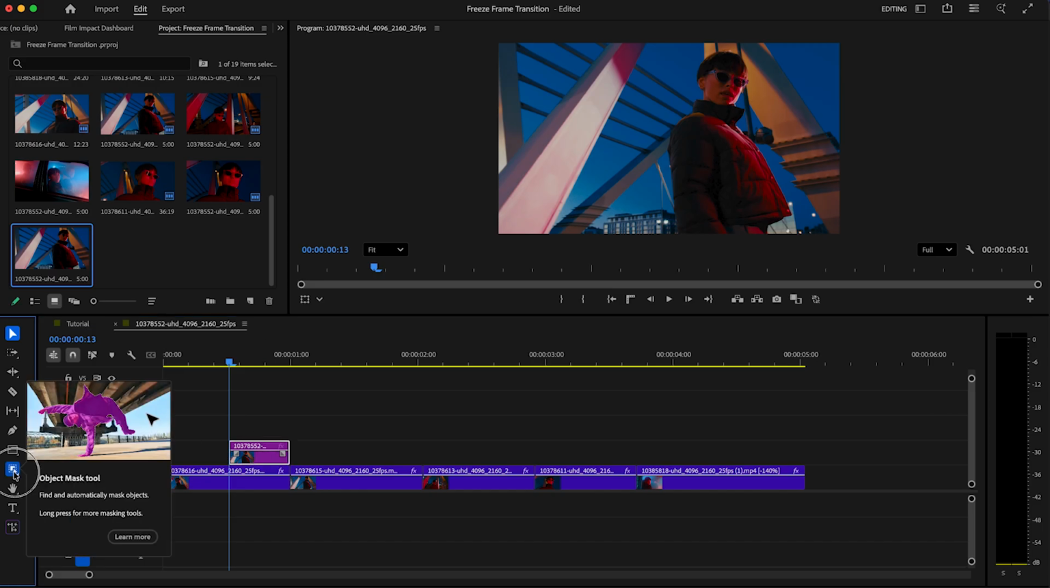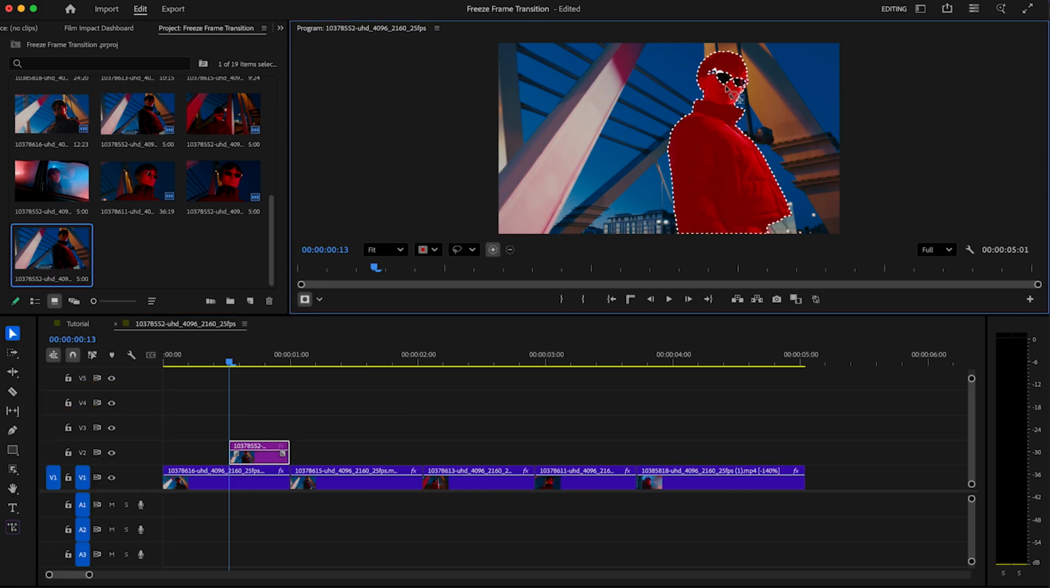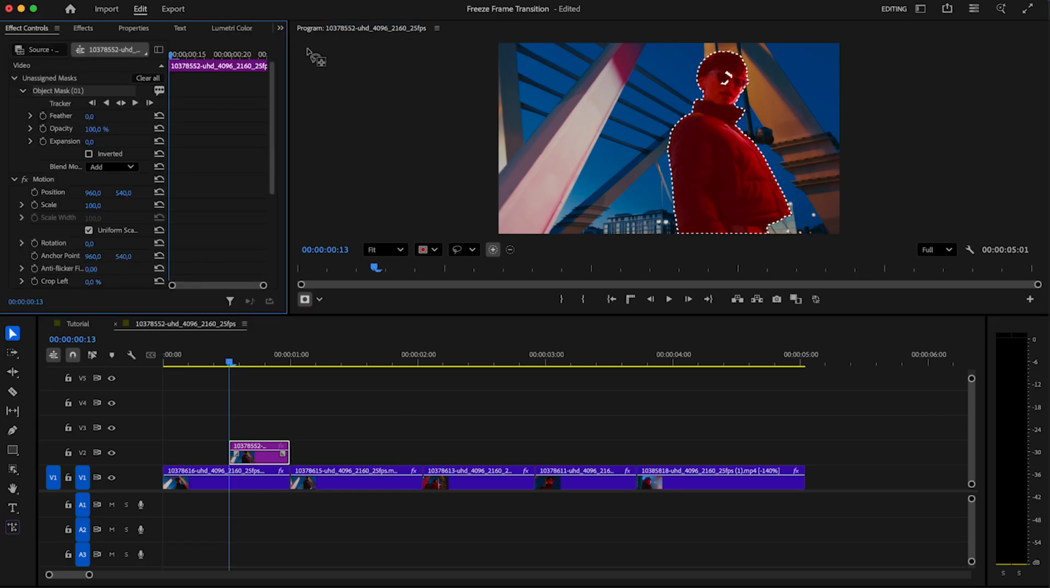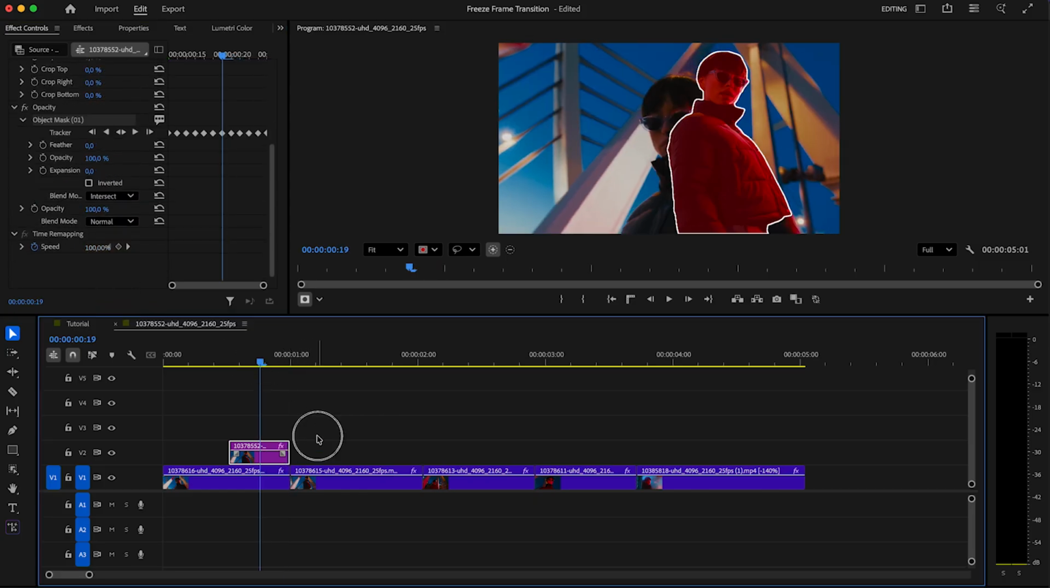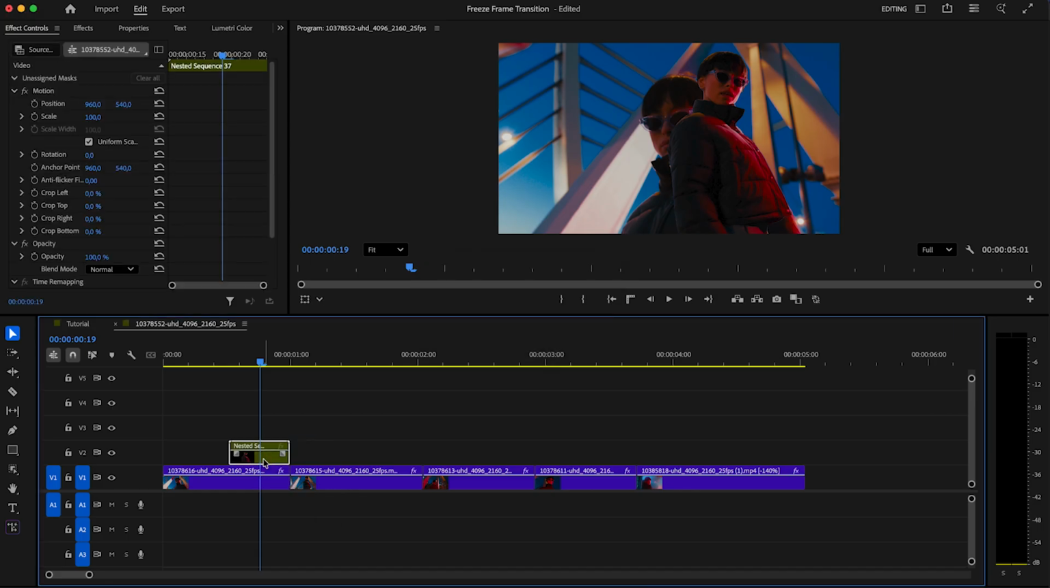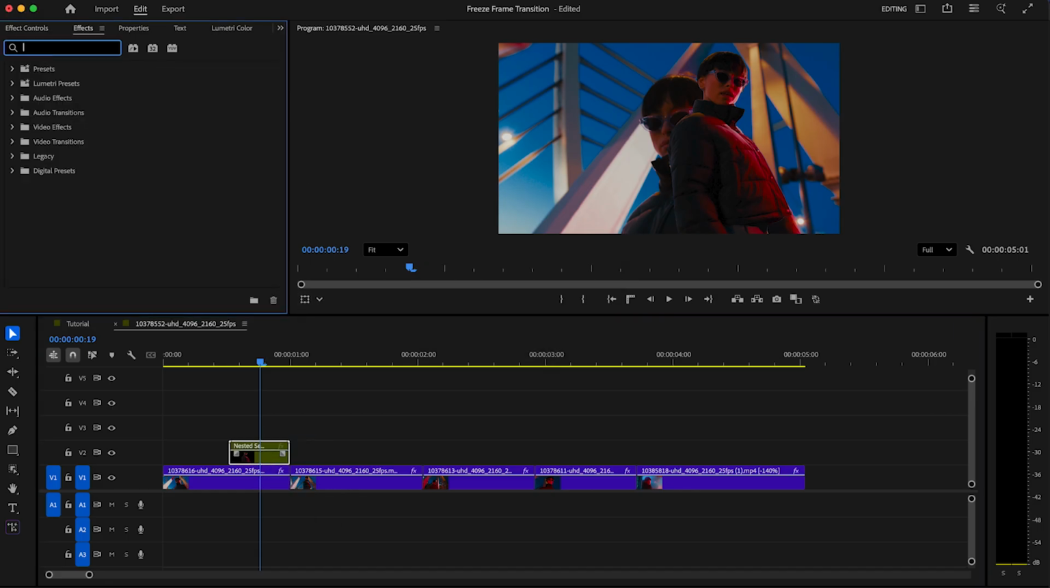Now select the new Object Mask tool on the left and highlight the woman in the video. In the effect controls, just click Track, and Premiere will automatically mask her out of the image. Now drag the mask down to the opacity section so it becomes active and cuts the subject out from the background. Select the mask clip and nest it so we can make some adjustments.